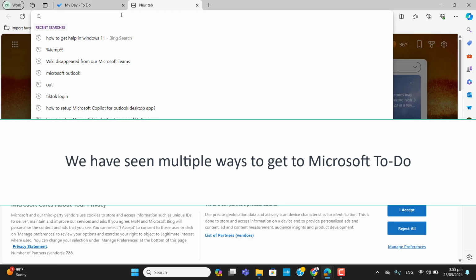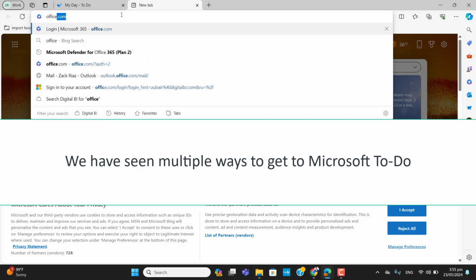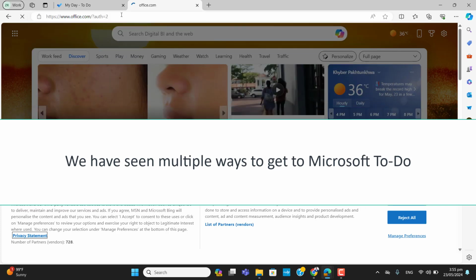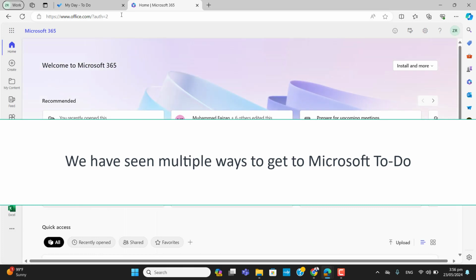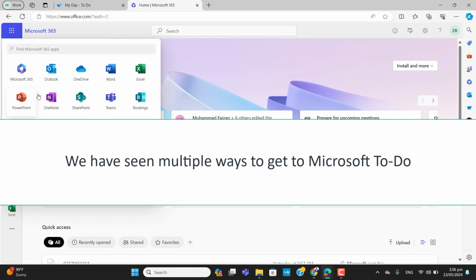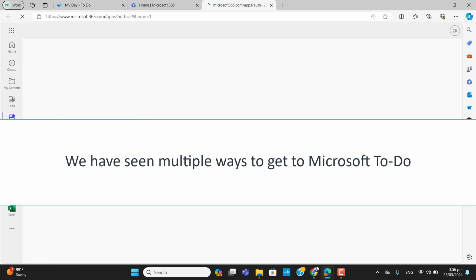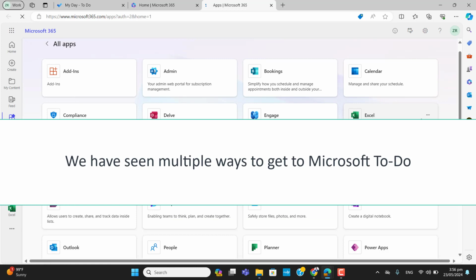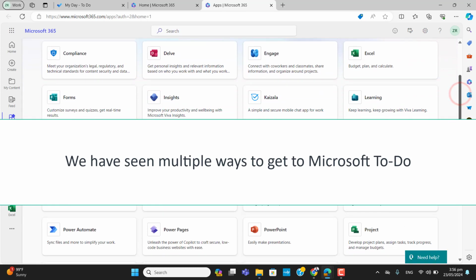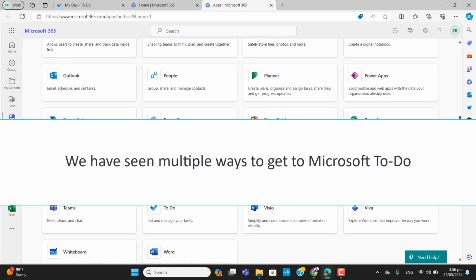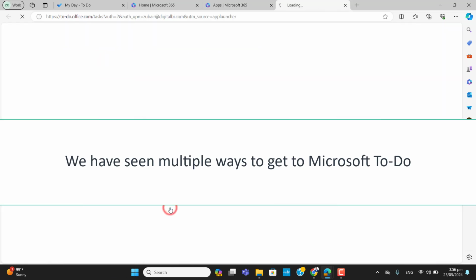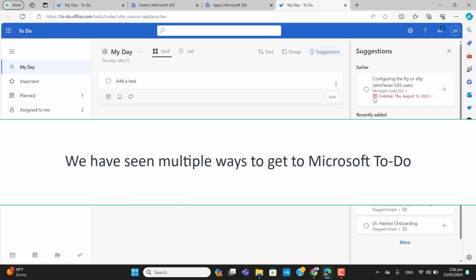So if you have your Microsoft account and go directly to office.com, we can get to To Do from here, right? And as you can see, we have many other apps here, Places, Forms, SharePoint, everything. So let's go to more apps and see if we can find To Do here. Let's go to all apps. Here is the list of apps I have. And let's find To Do here. Yeah, here you go.